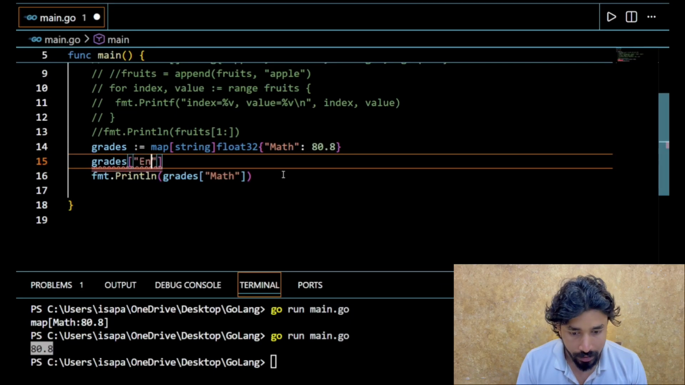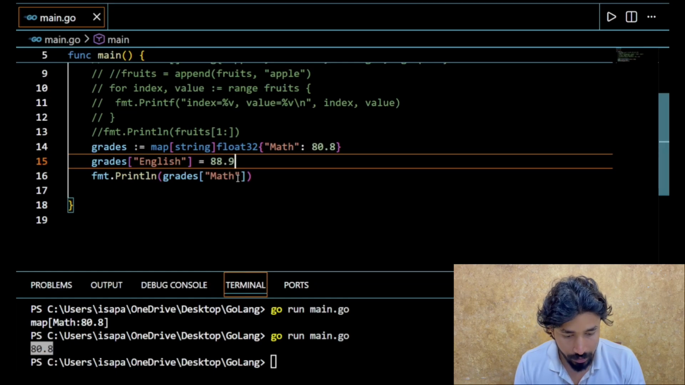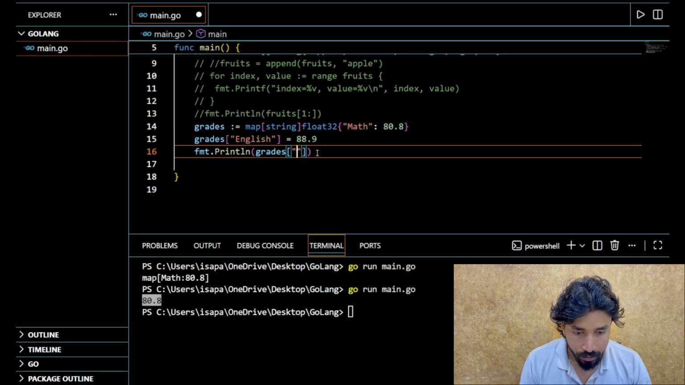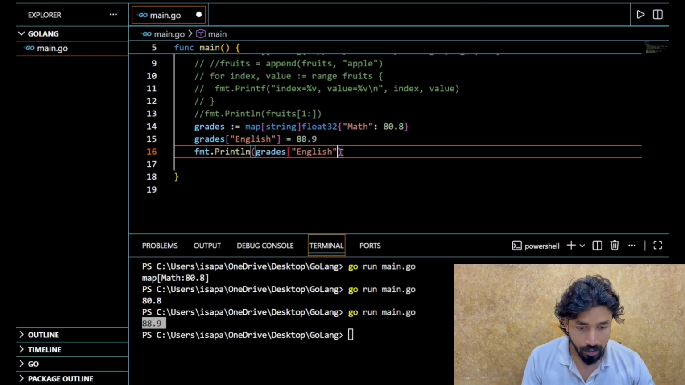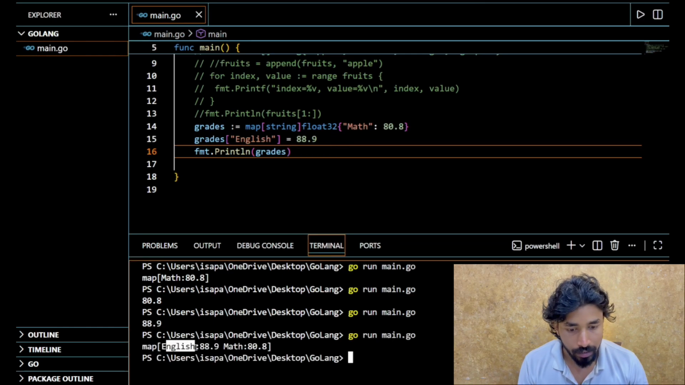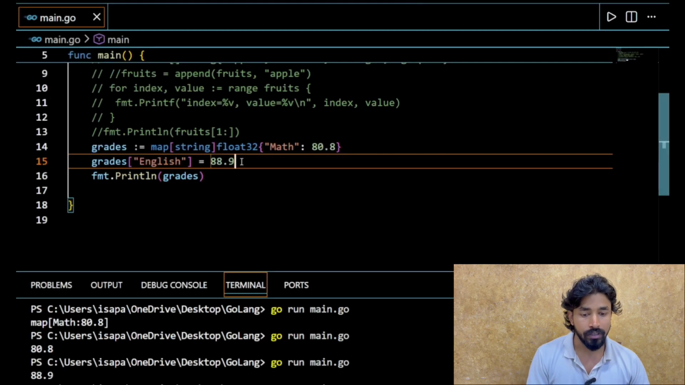So let's say key is subject English and its value is, let's say, 88.9, and if you want to print the value you have to simply mention the key here. You can see the value 88.9, and if you want to print the entire map, you can see here English 88.9, maths 80.9. So it will store the key and value. So this is the other way to assign value inside the map.